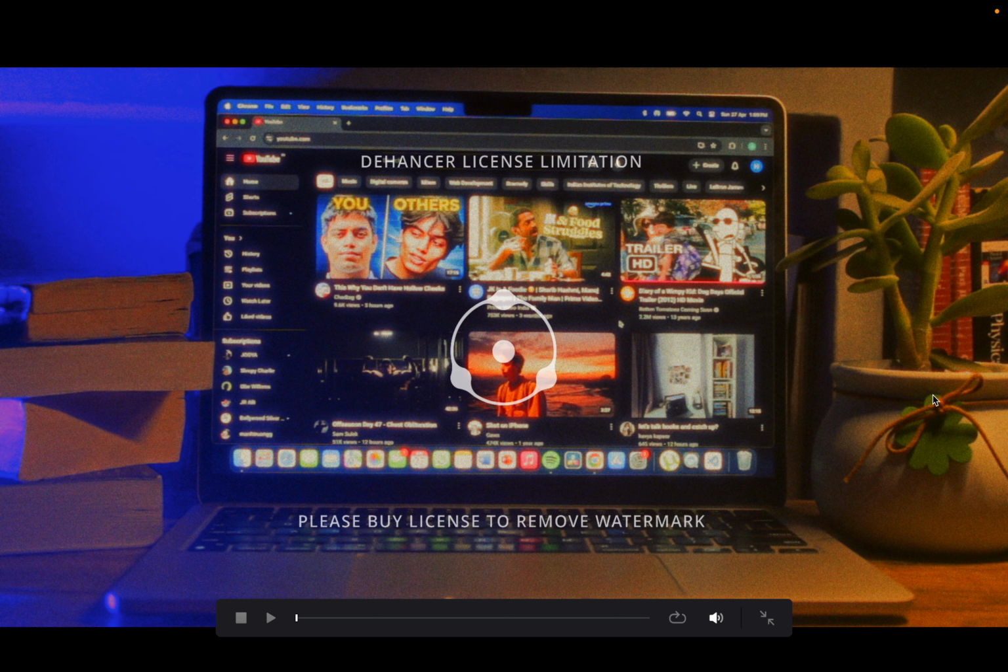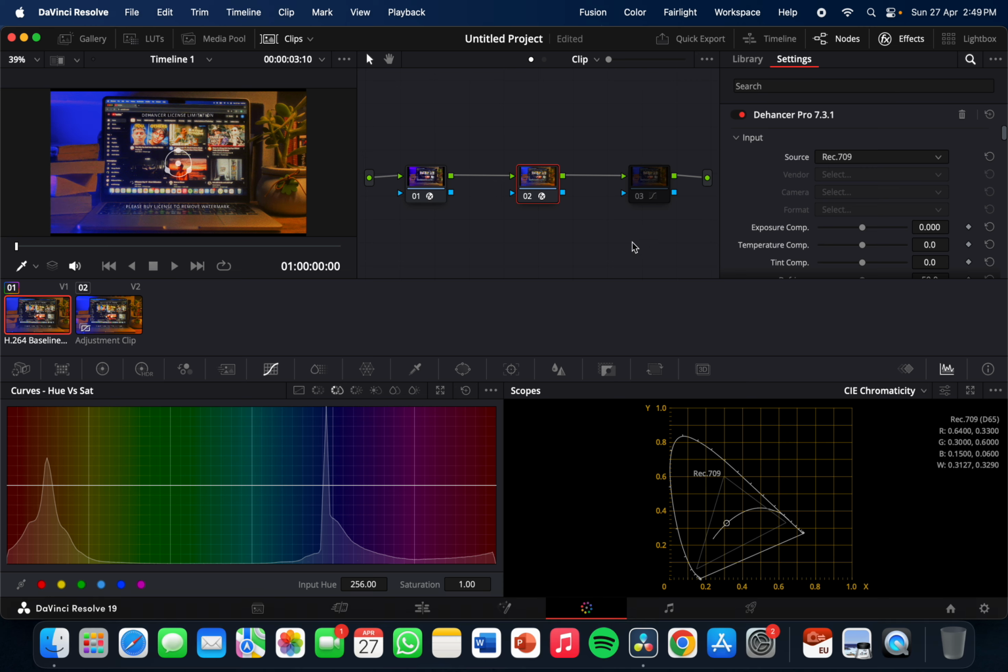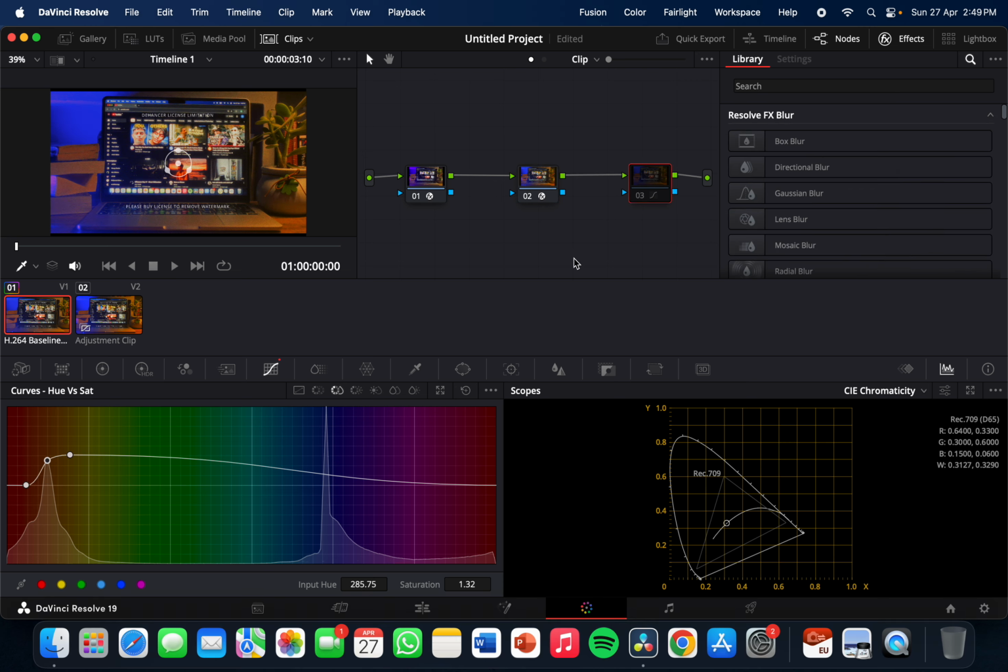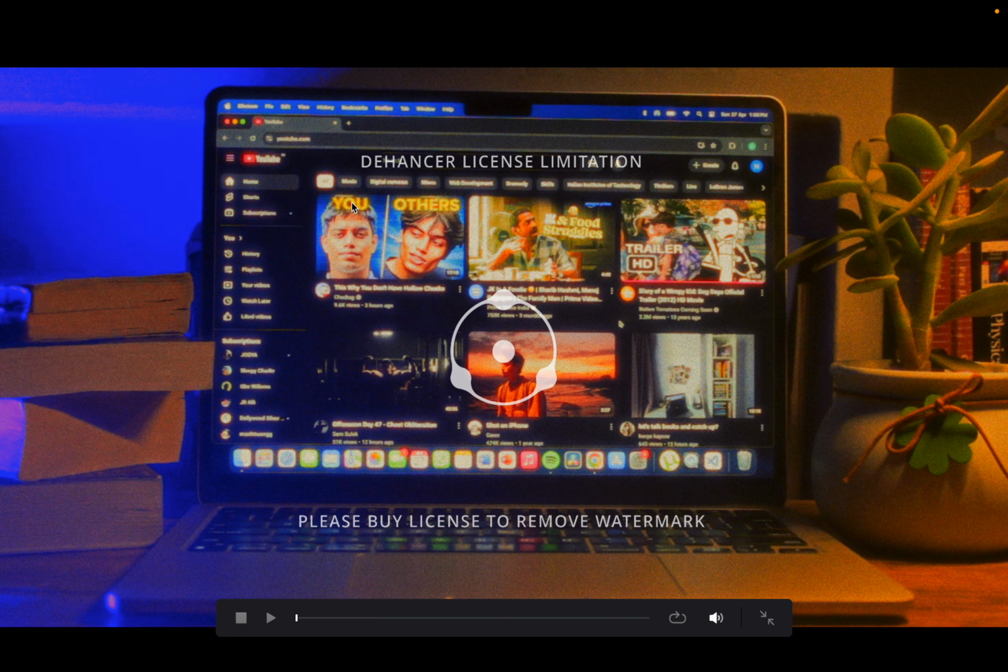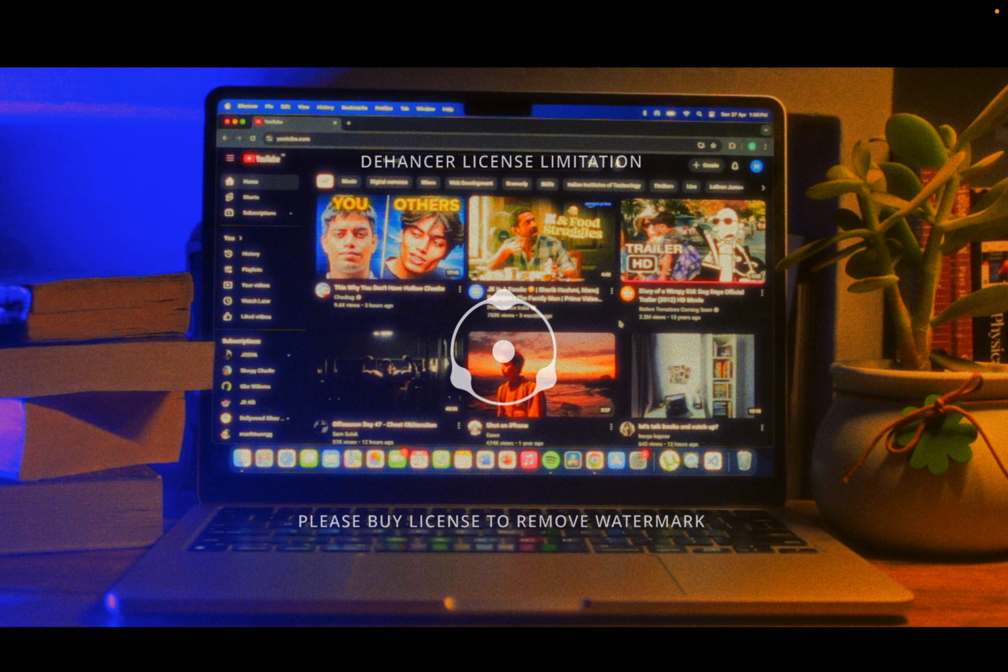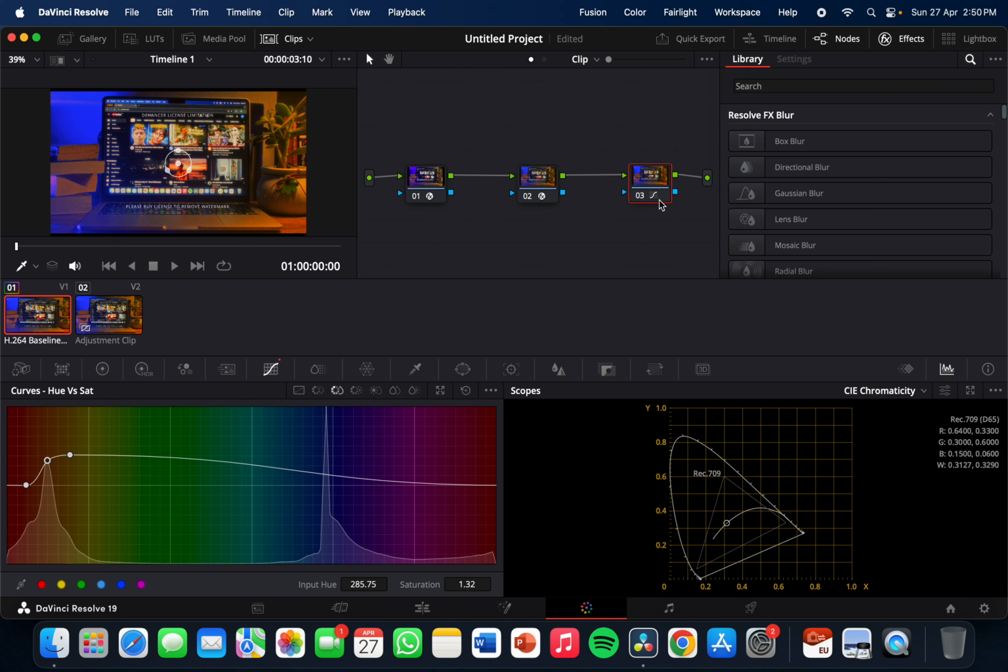So that's why in the third node I did some changes. You can see in the curves, hue versus saturation, I increased this area a little bit toward orange. You can see here it looks more saturated and much better than the previous version. So now let's break it down step by step in detail.